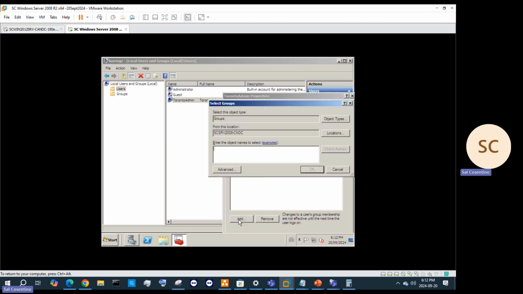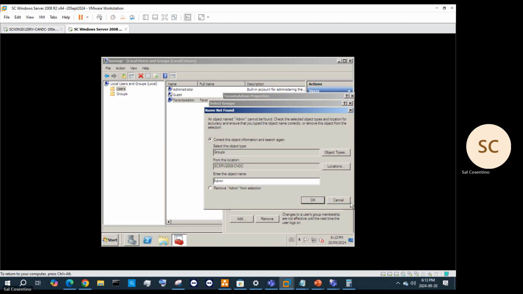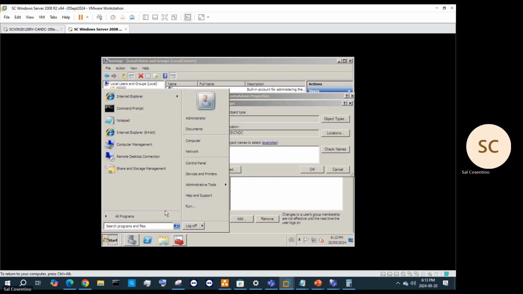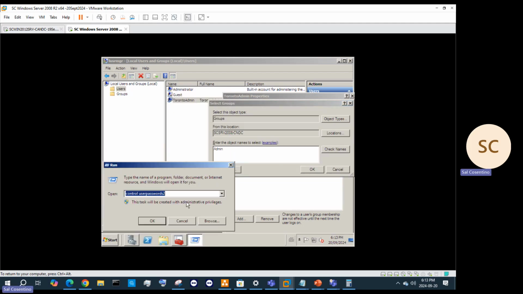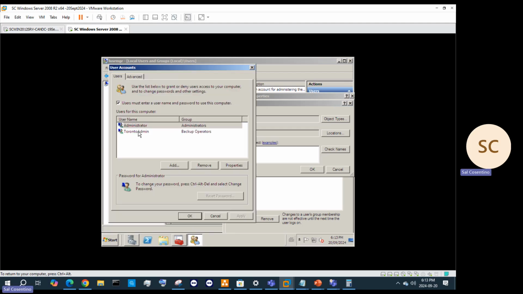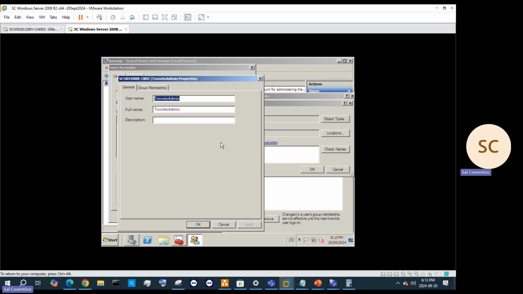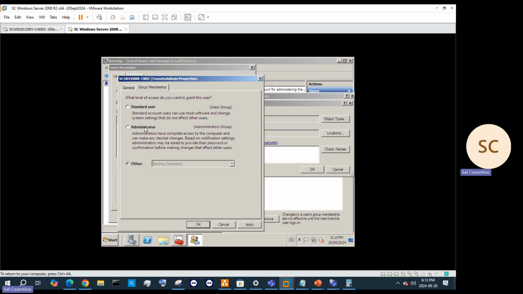Now, if I want to change his group, administrator, or add his group, again, control, right click, run, control passwords 2, right? And click the user. You can either remove the user, right? And then properties, right? Group membership. We either give them the administrators group. That's the level of access we want to give.